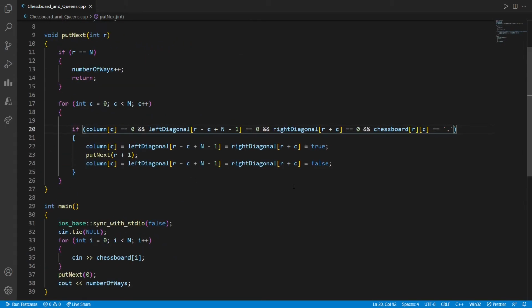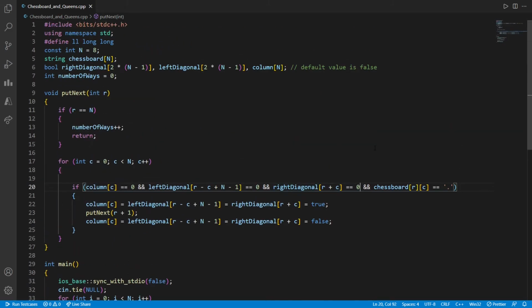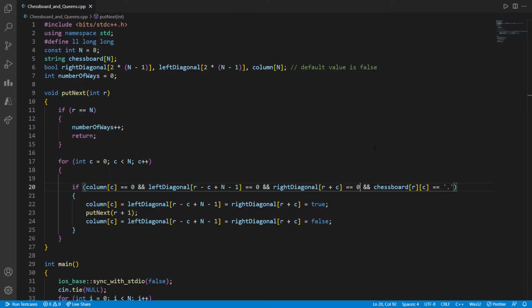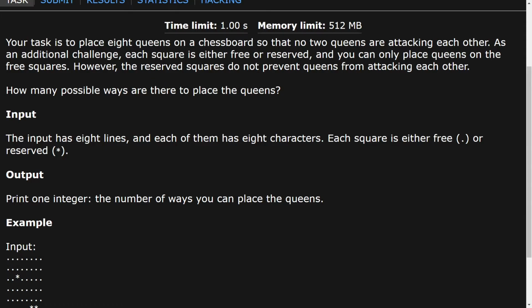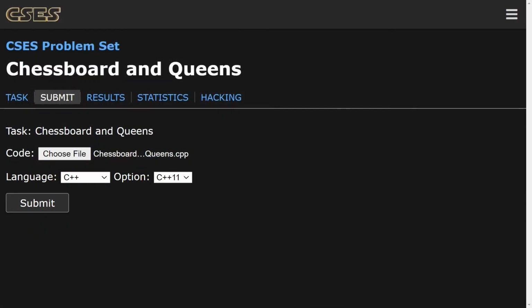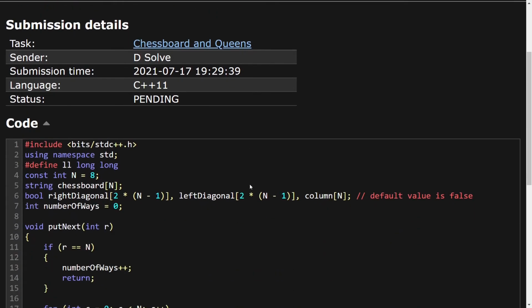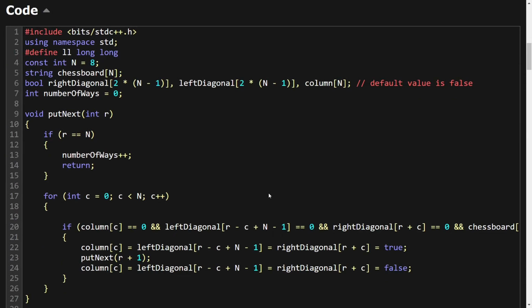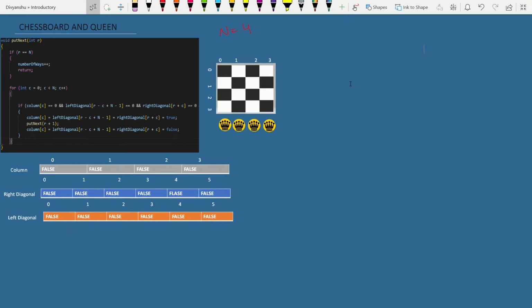So okay, I think we are done. Let's submit this now. Okay, so submit. Okay, so it has been accepted. And okay, so let us trace the function which we have just devised, put next, for n equal to 4.